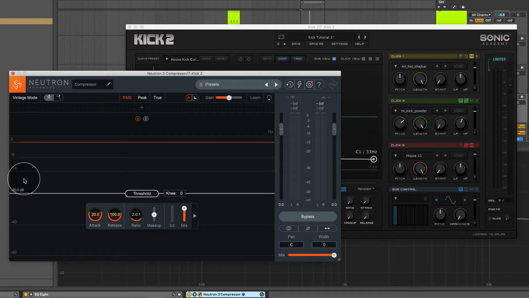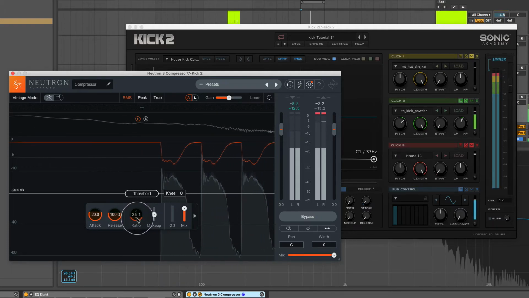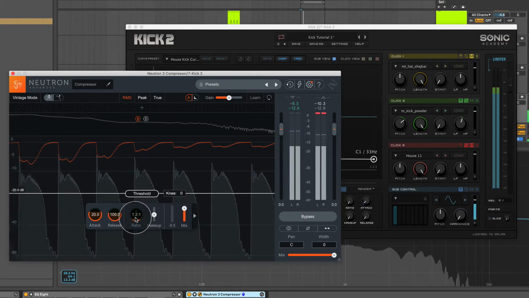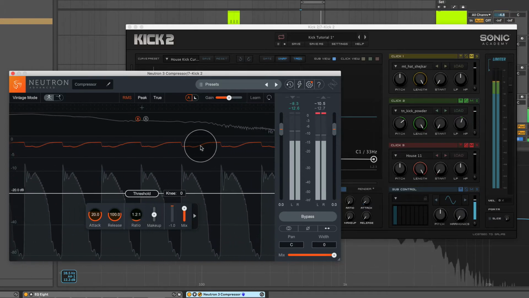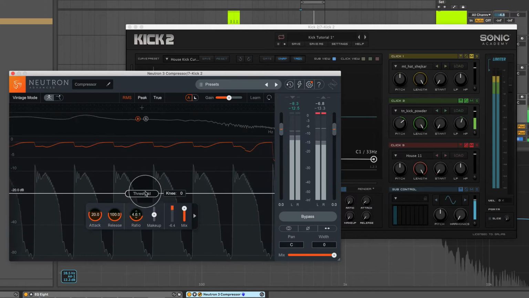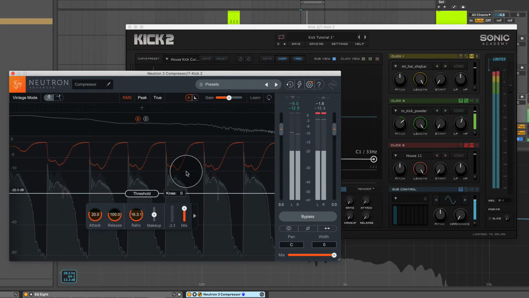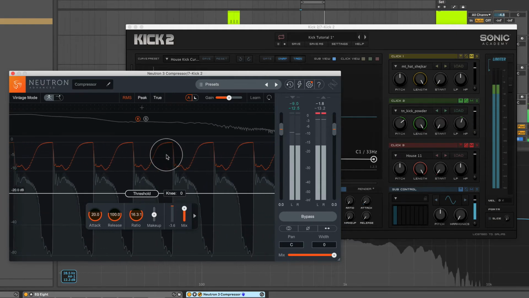If it doesn't, all you really need to know is that the higher the ratio, the more compression or attenuation you're going to get to the signal above the threshold. However, the lower the ratio, the less compression or attenuation you're going to get. So as I move the ratio control, you're going to see the amount of attenuation change. See, at a 1.2-to-1 ratio, the amount of attenuation is very small. With a really high ratio, the amount of attenuation we're getting is much more drastic.